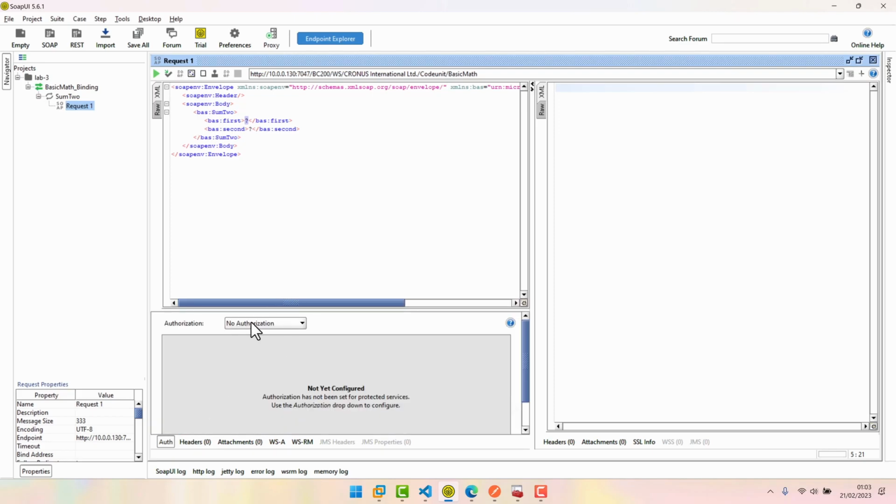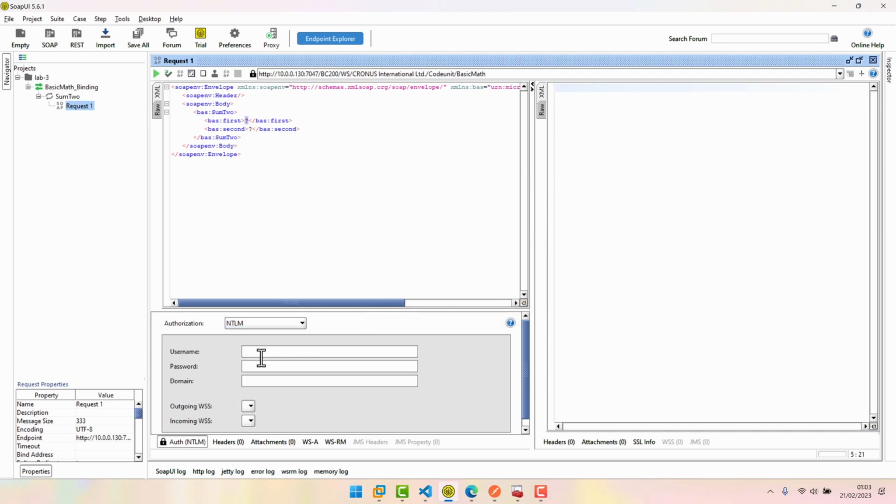So the first thing you'll need to do is set up authorization for this. I'll just use NTLM, that's what I'm using. Then username and password. So username, I'll enter the same as what I just entered. Then I need to change this.